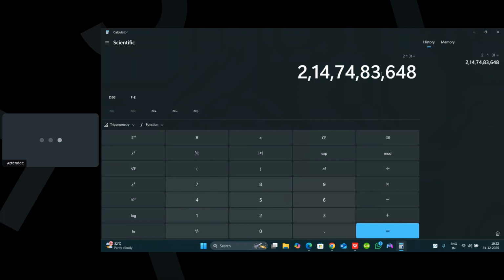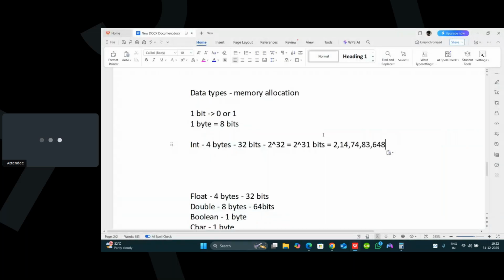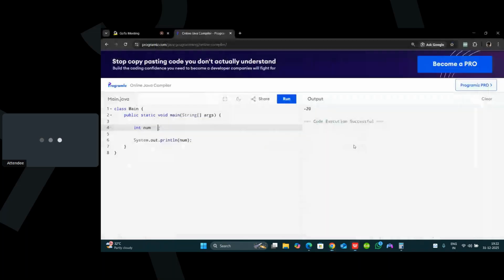2 billion. Let's copy this one, and this is what I'm getting. This comma-separated number is 2 billion. So this is the range. From minus 2 billion to plus 2 billion I can store, correct? Minus 2 billion to the same number, plus 2 billion, I can store. So what I am going to do is copy this number and check whether I can store it here.